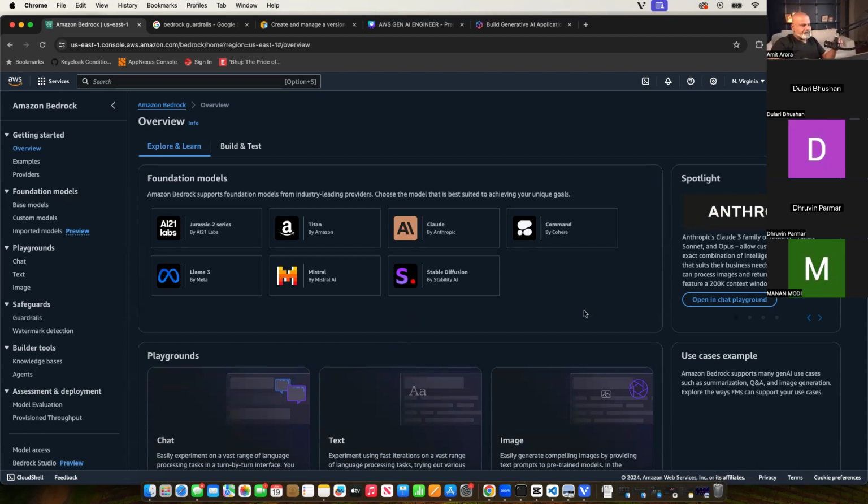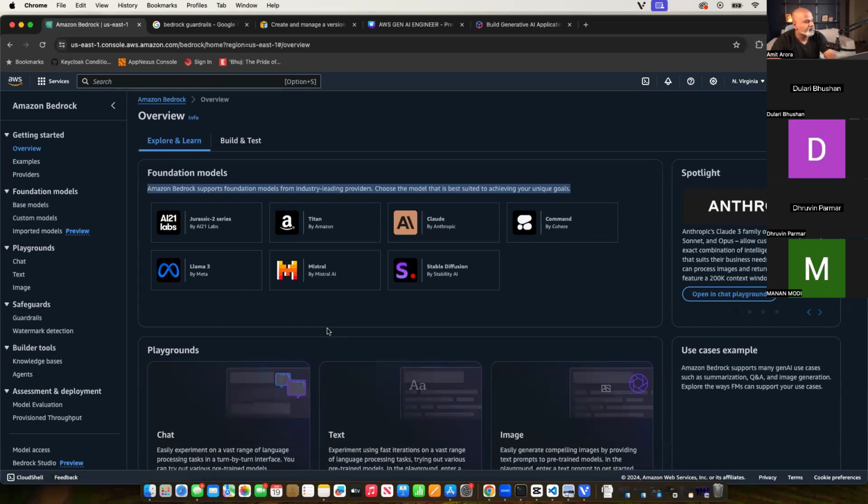If you see here, these are the foundational models which I was talking about. It says Amazon Bedrock supports foundational models from industry leading providers. Choose the model that is best suited to achieving your unique goals. So you have Jurassic 2 series by AI21 Labs, Titan by Amazon, Claude by Anthropic, Command by Cohere, Llama by Meta, Mistral, Stability Diffusion.